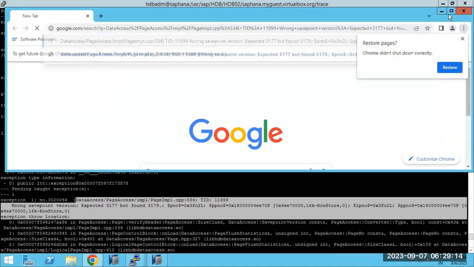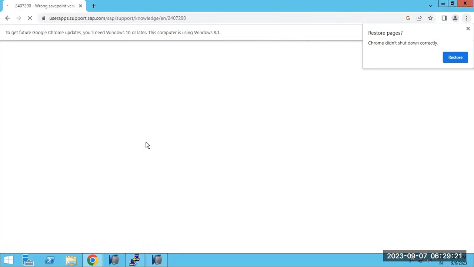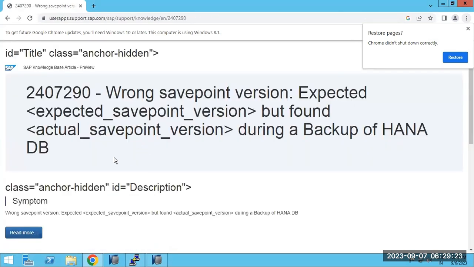Let's check here in the SAP notes. So it's expected. But what is the solution here? Not found.